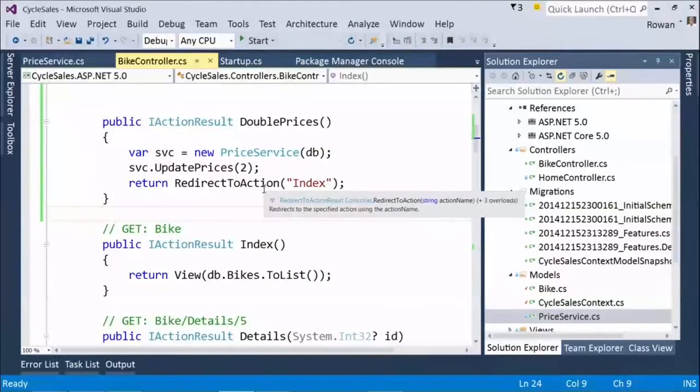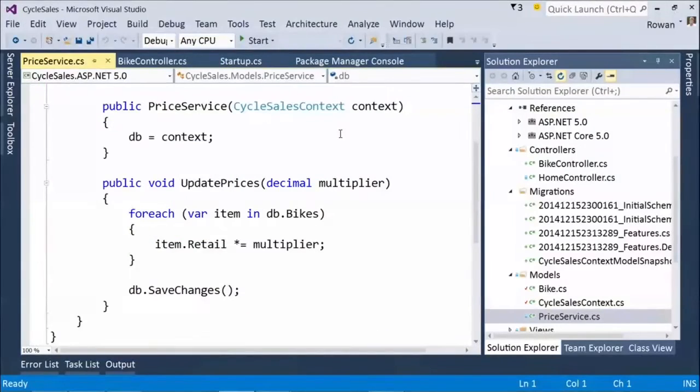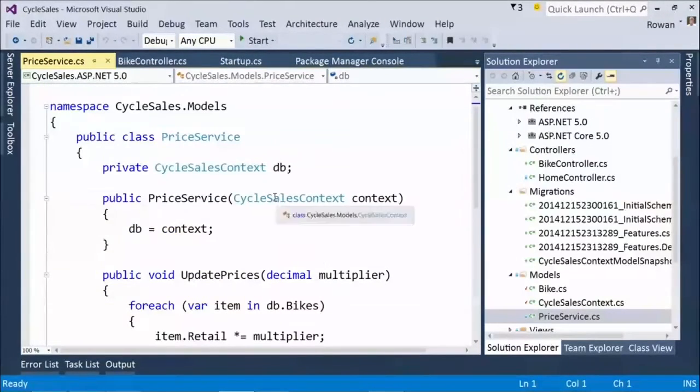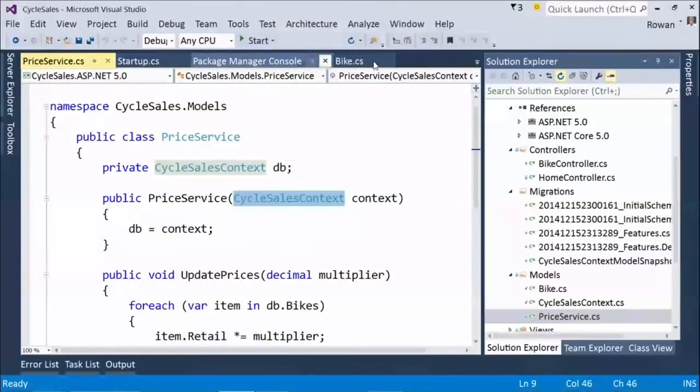Yeah, exactly. Okay, so we're going to try and test the bike service. Now, at the moment, in the CycleSalesContext, we kind of hard-coded a whole bunch of stuff in that class to say this connects to this SQL Server instance, this database name, etc. So we're going to look at changing that. So we'll go to the context, just close down a couple of these things.